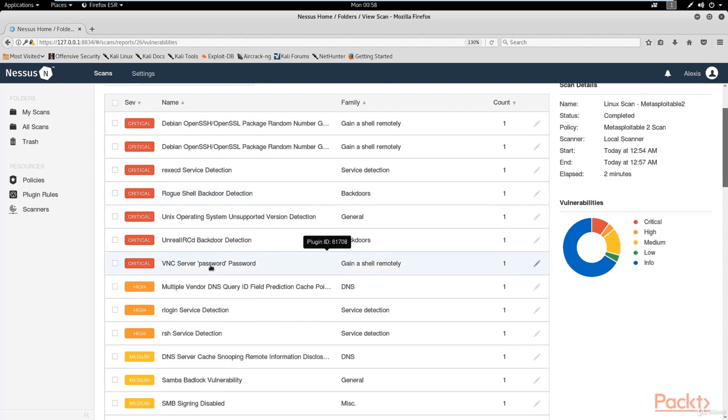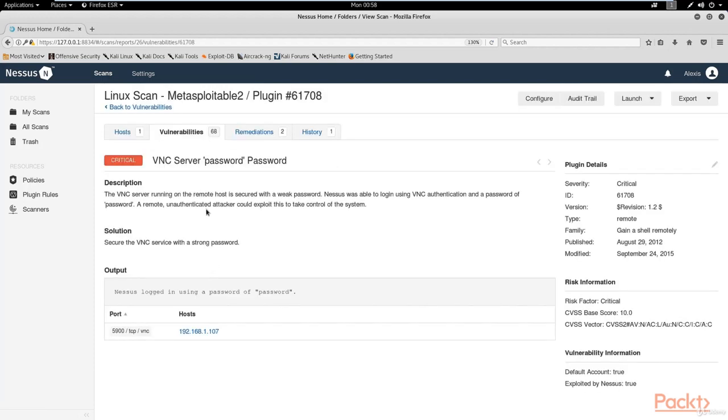Now, if you know what VNC is, VNC allows you to connect from one computer to another, to view your computer remotely, or to control your computer remotely. As you can see, the VNC server running on the remote host is secured with a weak password. It is using the default password, which, as you can see, Nessus already got, which is amazing. The default password is "password." So one can easily log in, connect to the system, and make changes.